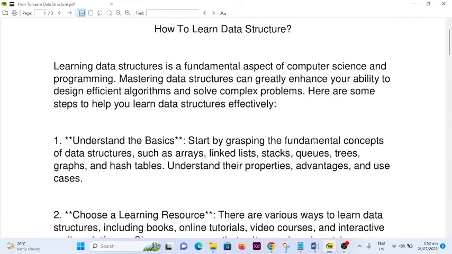Number 1. Understand the basics. Start by grasping the fundamental concepts of data structure such as arrays, linked lists, stacks, queues, trees, graphs, and hash tables. Understand their properties, advantages, and use cases.